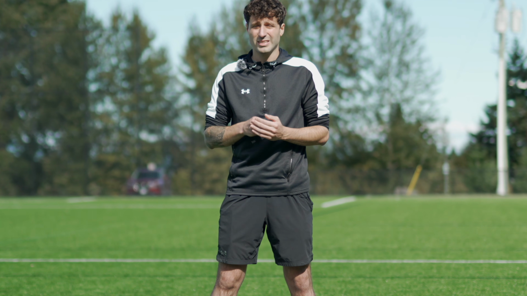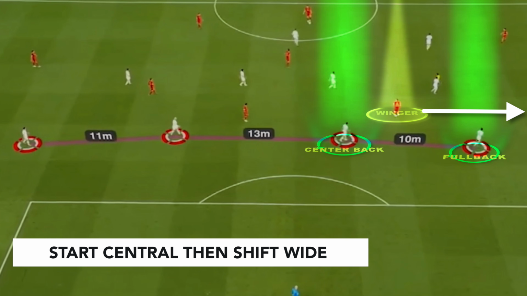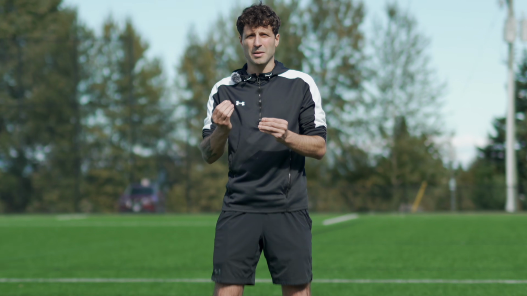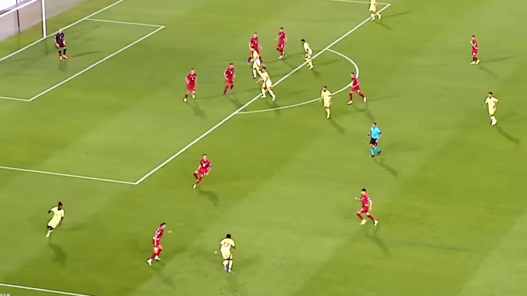And how do you do this? Exactly the opposite to what you do to create space for your fullback. Now you want to start central and occupy the opposition's center back, their central midfielder or their fullback, to suck them out of position, to fool them to come with you, so it opens up a space for your central players to receive the ball.